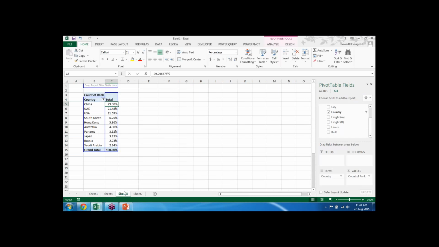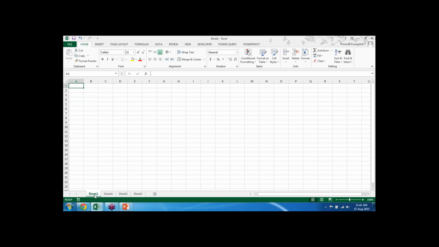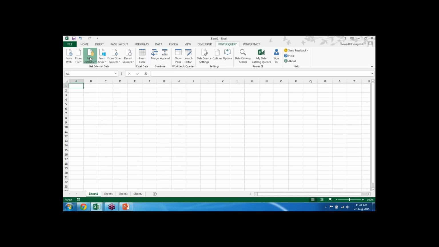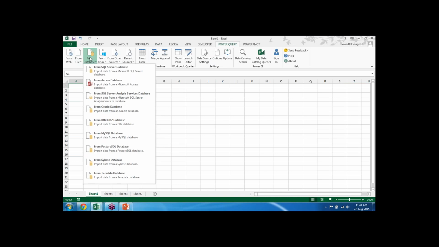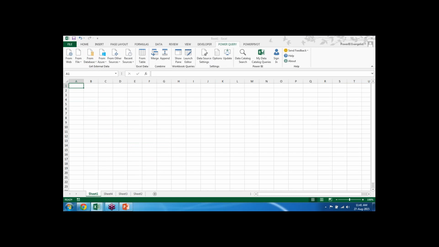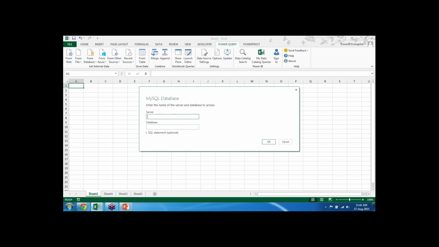Now let me show you another perspective. If you go to another sheet in the same workbook, and go to Power Query, and go to my database, I have created a SQL database for you as just a dummy table. If you simply say that I am connecting to this particular server, and the database name I have just created as test database.